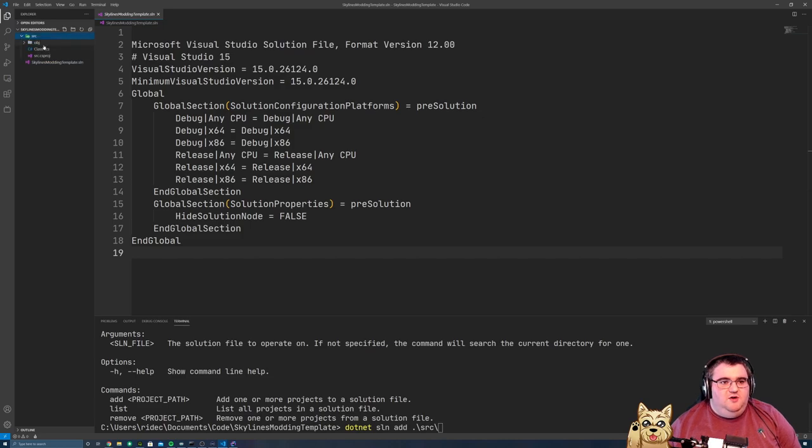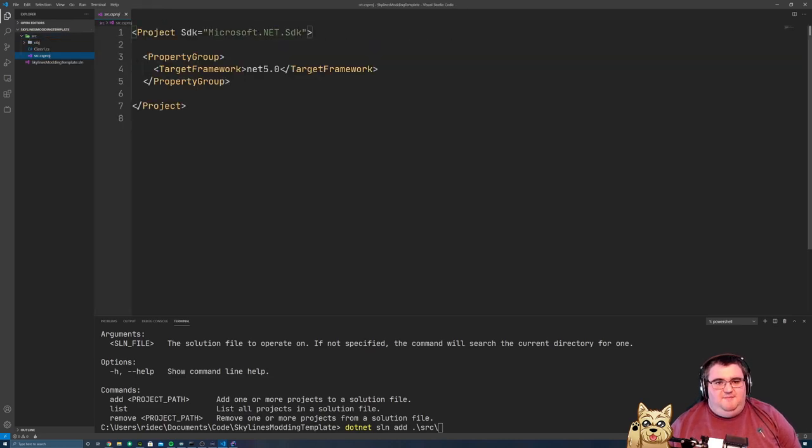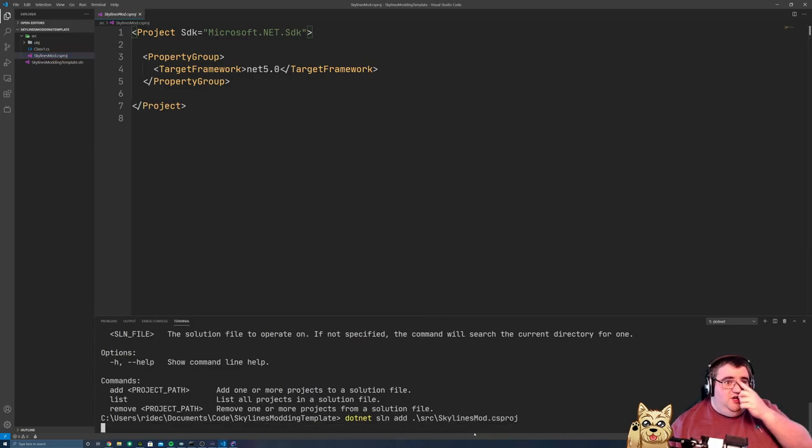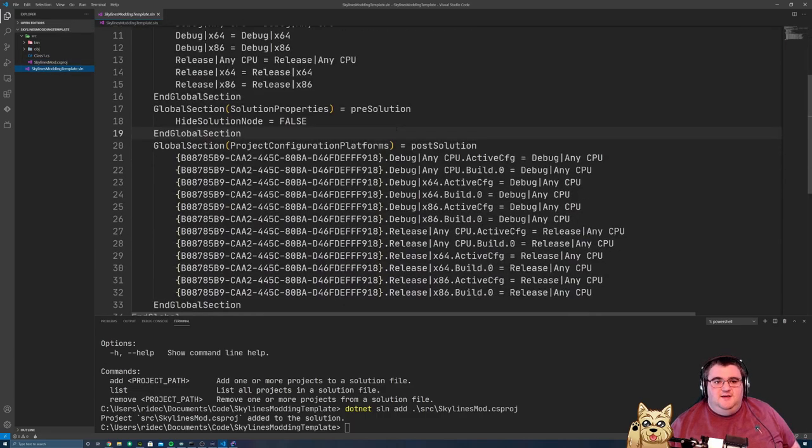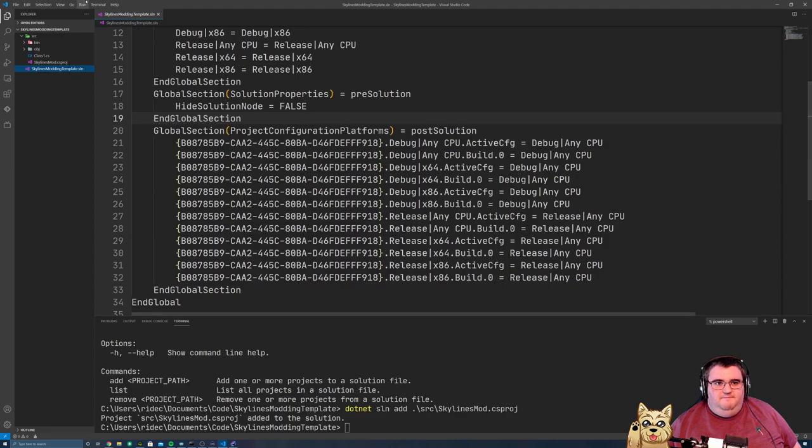And what's the project called in here? It's called SRC, isn't it? Because I goofed that, so let's just quickly rename that to Skylines Mod, just because I can. Skylines Mod.csproj. And then if we have a glance back into our template, well, hey, all done.